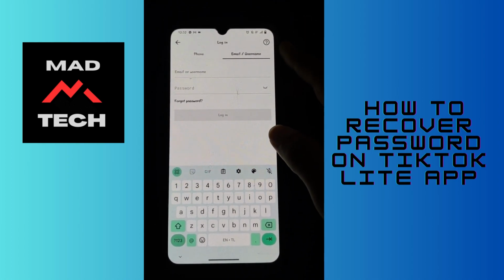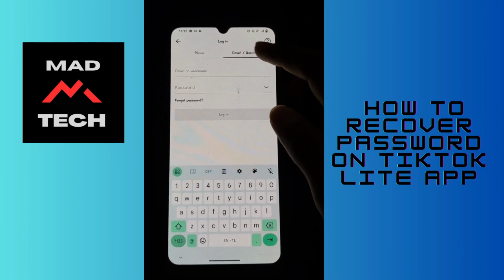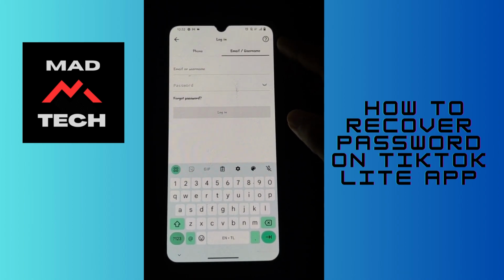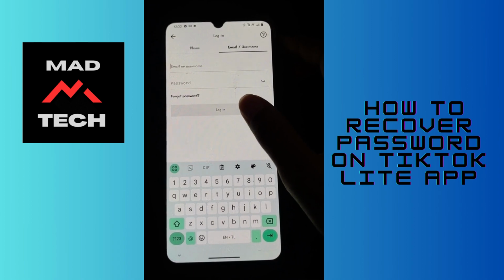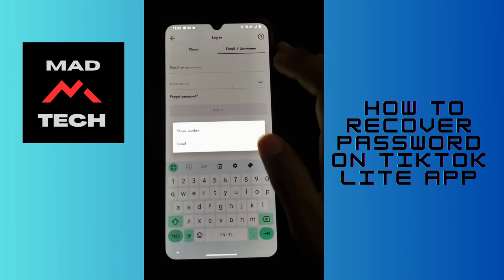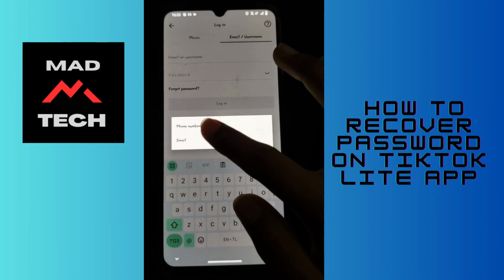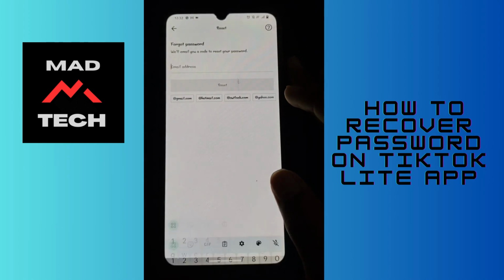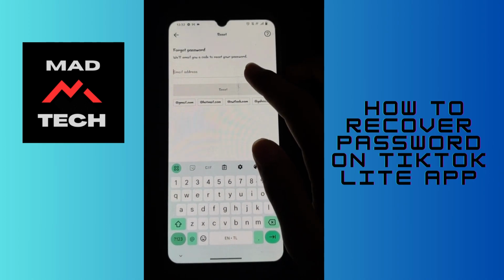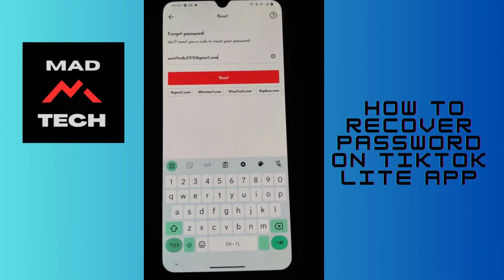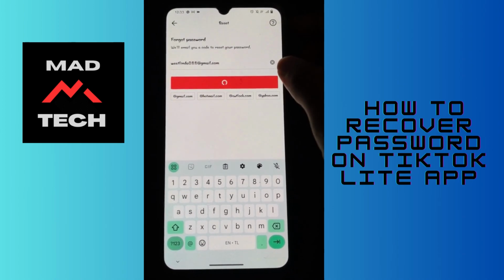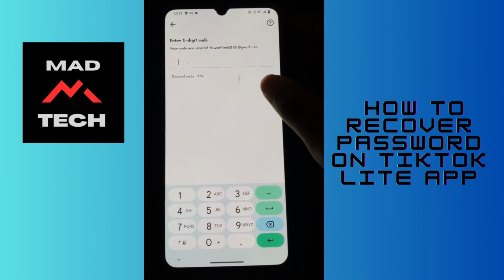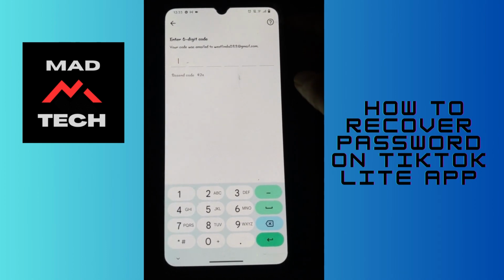Now you can either log in using your email and username, or you can also log in using your phone. So now to recover your password, you have to simply tap on forgot password, and then you have to choose either phone number or email. Now you have to enter your email address, and after entering your email address, tap on reset, and now you will receive a 6-digit code to your email address.